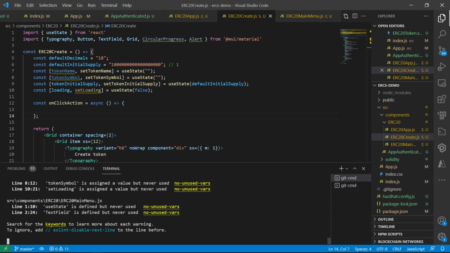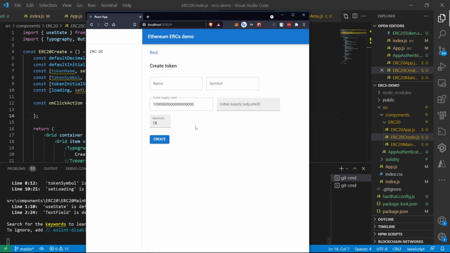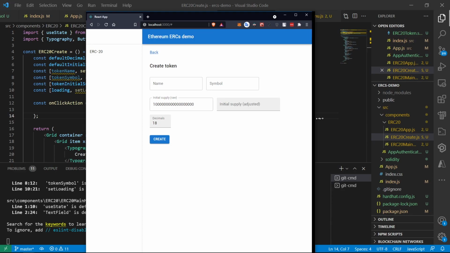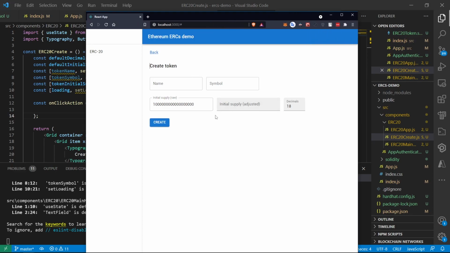So now it should compile well, and we're going to take care of those warnings afterwards, so don't worry about them. So let's go to the application, and now you should be able to see our UI. So we have the name and the symbol as we previously had, and now we have the initial supply raw. So it's 1 and 18 zeros, and the initial supply adjusted, but it doesn't have any value yet. We're going to work on that, and the decimals fixed to 18. And we have the create button, but of course it doesn't do anything for now.